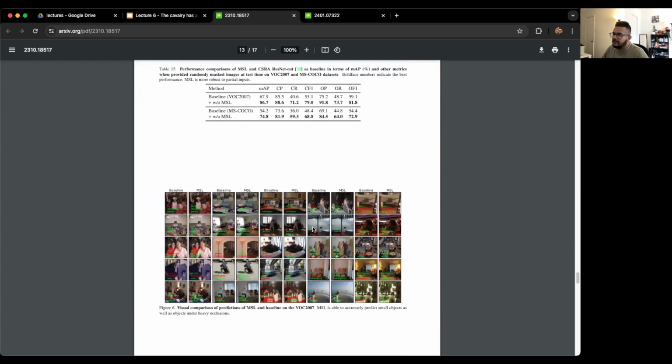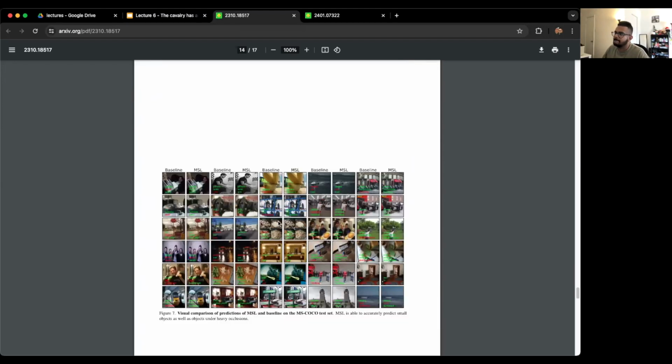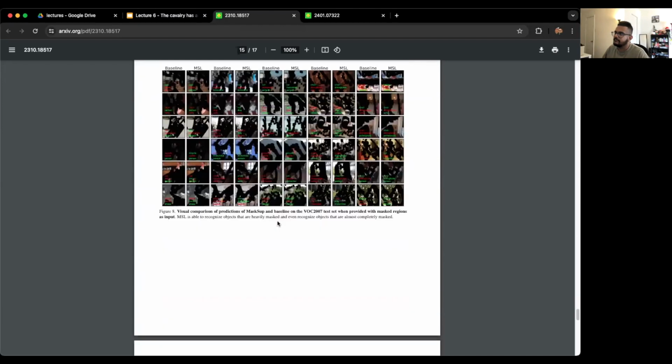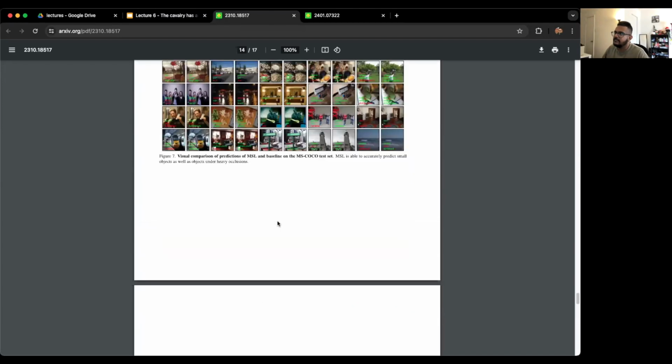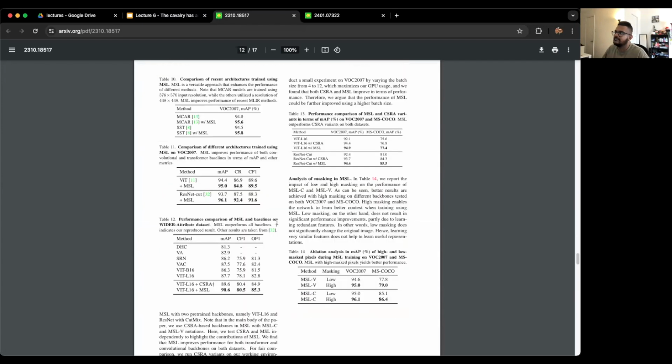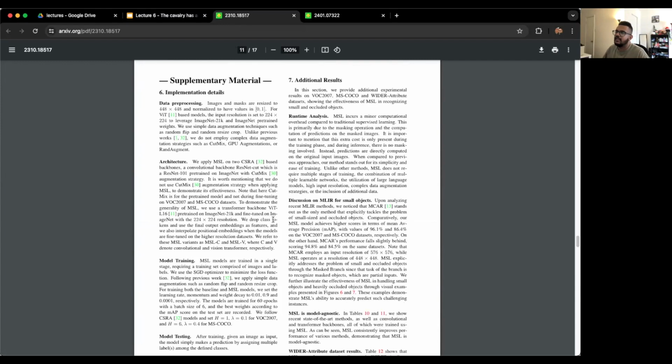Here are some other examples and tables. Here are some visualizations. So one thing you guys could see is that I don't have any description of datasets. This is because I was able to add that description in the main paper itself. So I avoided adding it here again.